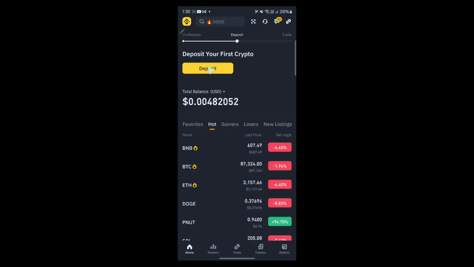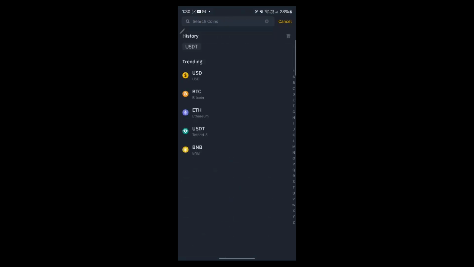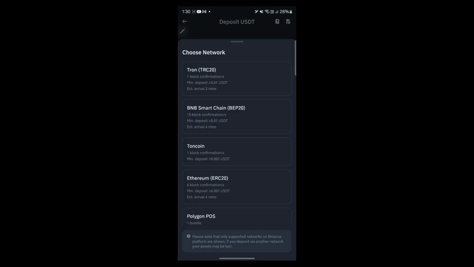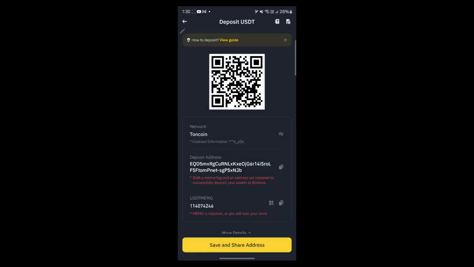You'll have to click on the deposit icon here. Now choose Deposit Crypto. On this page, you'll have to search for USDT. Click on USDT and in this, you'll have to choose the Ton Coin network. After choosing this, you'll have to click on OK and you will see the deposit address just right here. Simply click on this small copy button. It is going to copy this address.